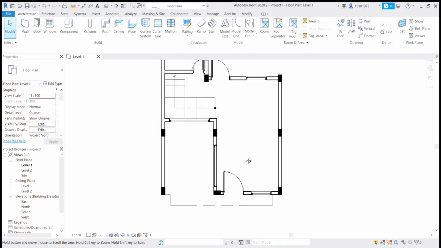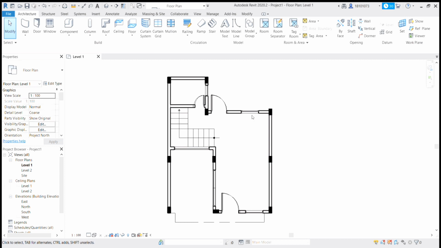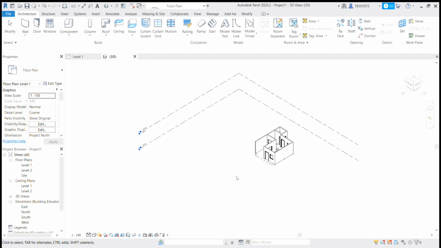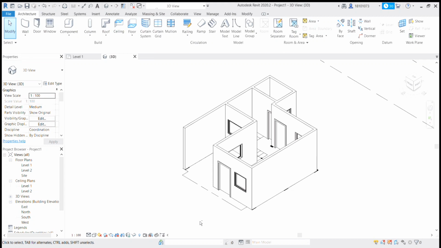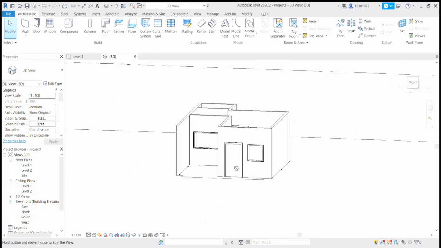Since I'm already done with the doors, the windows, and the walls, I can go to the 3D view and look at our outcome. So this is the outcome of our drawing. As you can see, it's very nice, it's very clean looking.